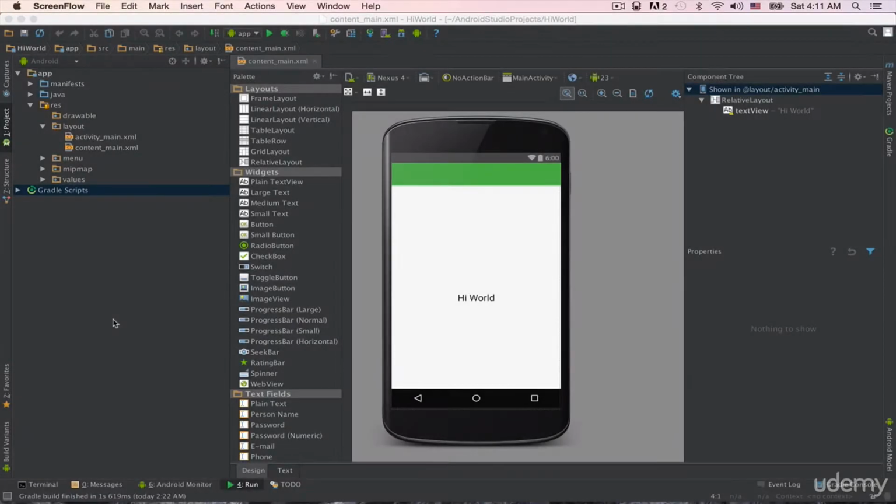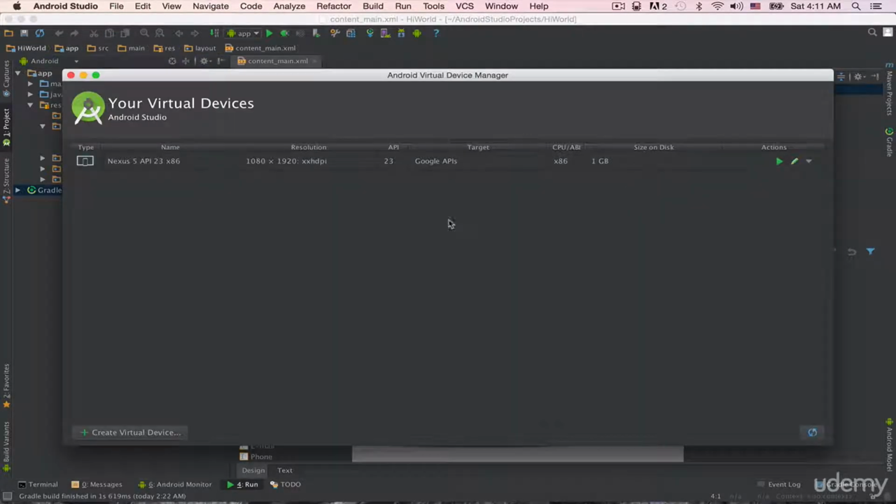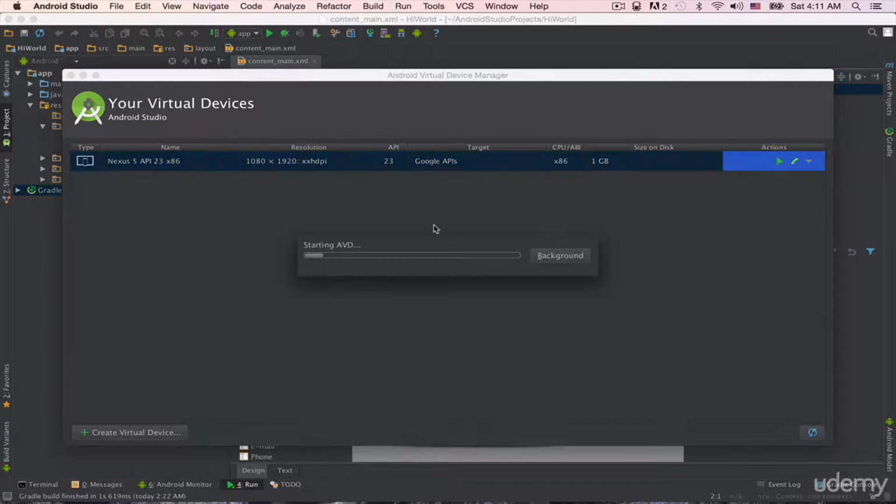Hello everyone. In this video tutorial, I just wanna run the AVD, or Android virtual device, and let you see what's going on. First, we need to go to Tools, Android, and AVD Manager, and as you can see, this is my default AVD, or Android virtual device. I just need to click on this play button to run the AVD and launch the emulator.